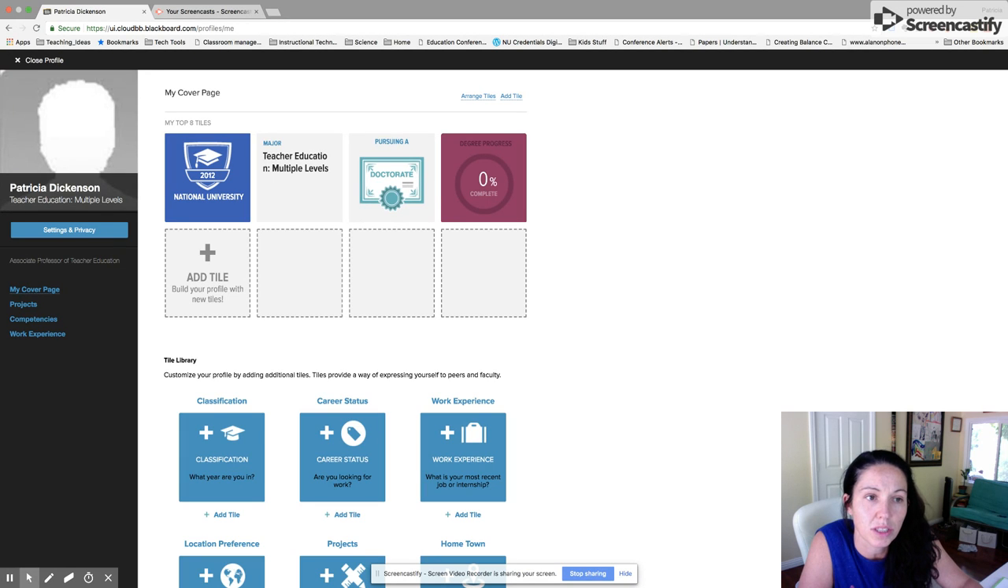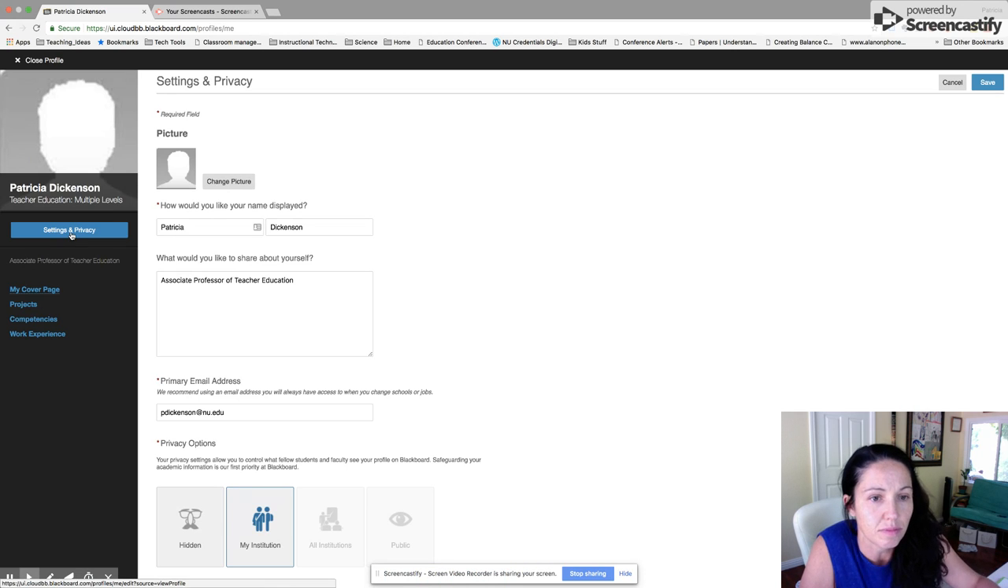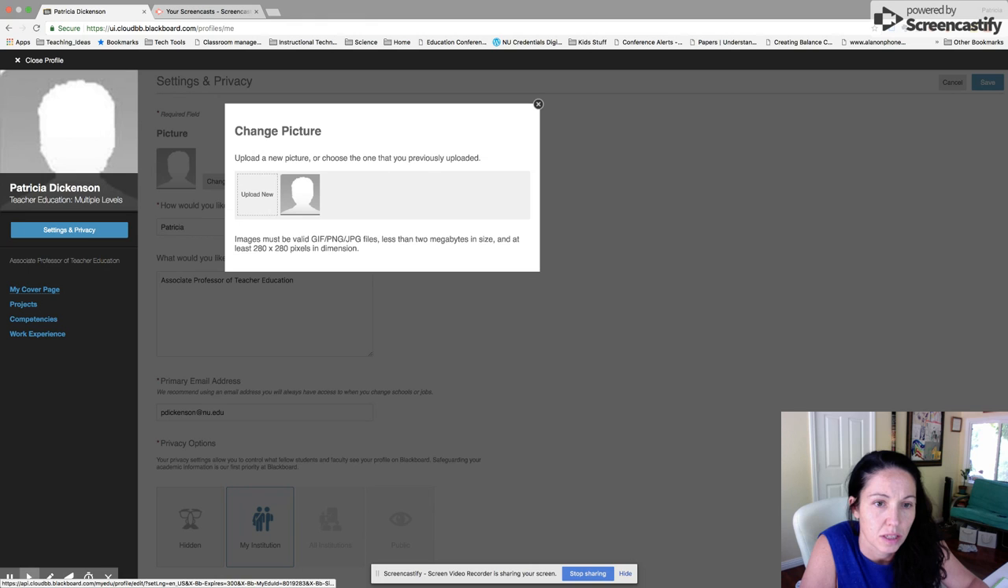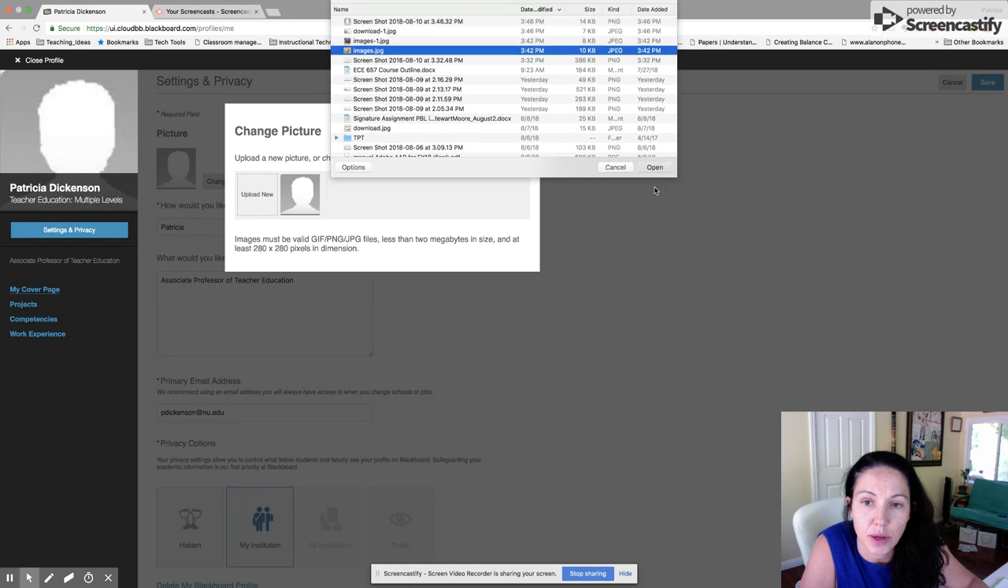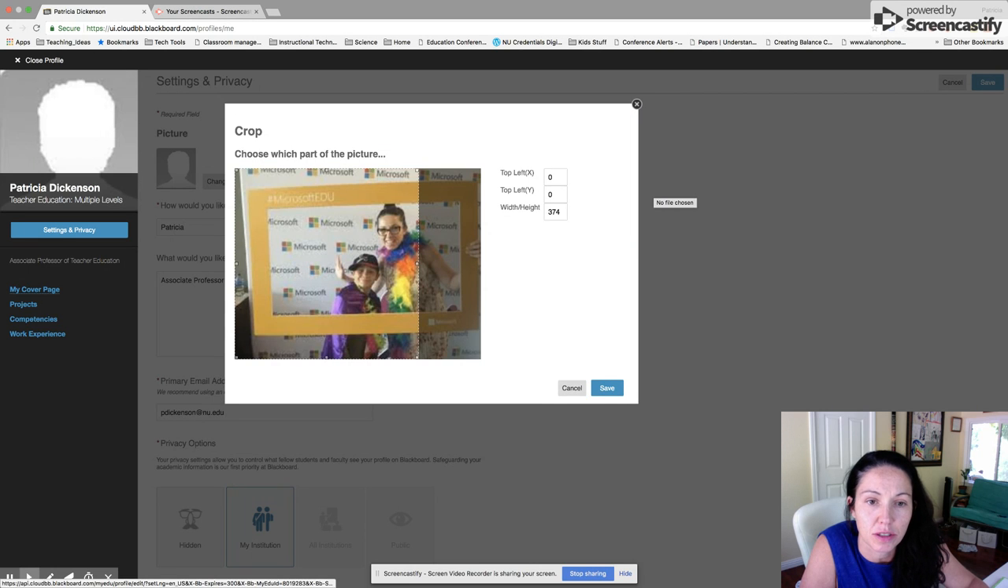Once I click the down button and click on my little profile image, it allows me to go into my settings and change my picture. So just click on settings, then click on change picture. I'm going to upload a new photo from my desktop. Press open. You'll need to have a picture, and then you can zoom in on it.